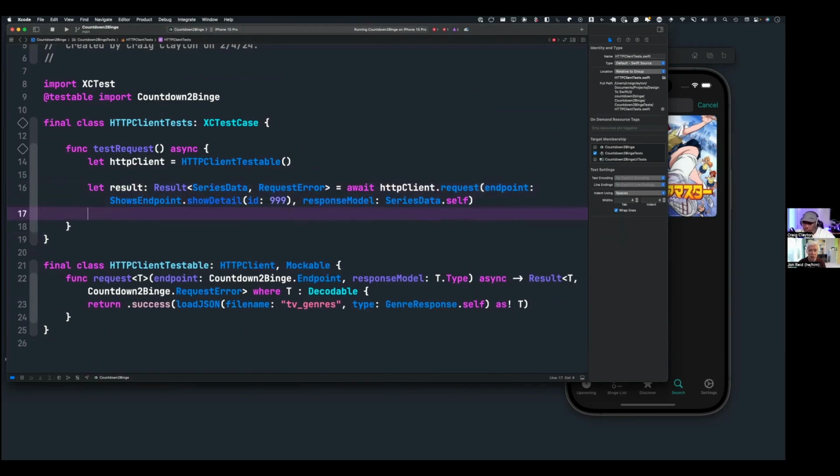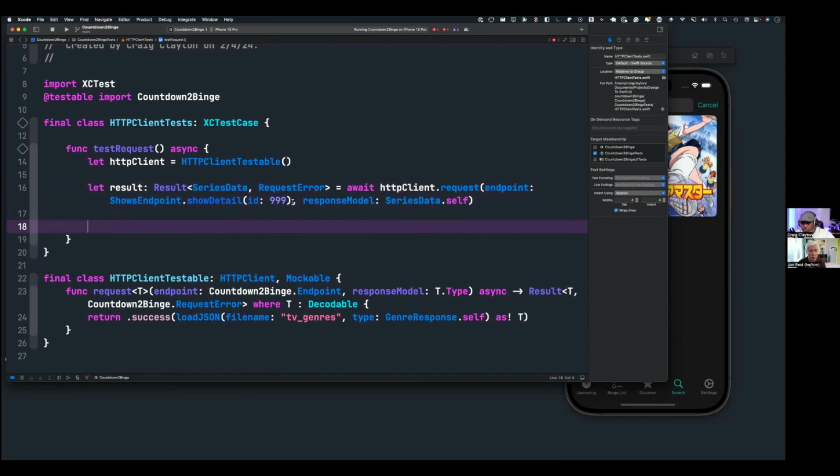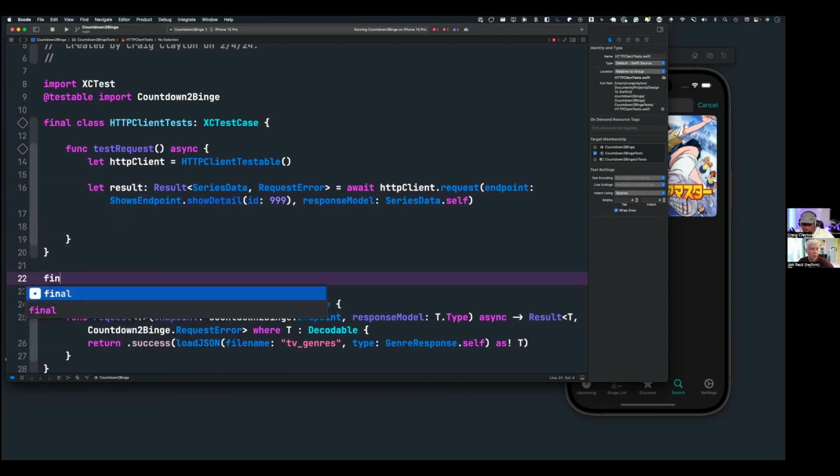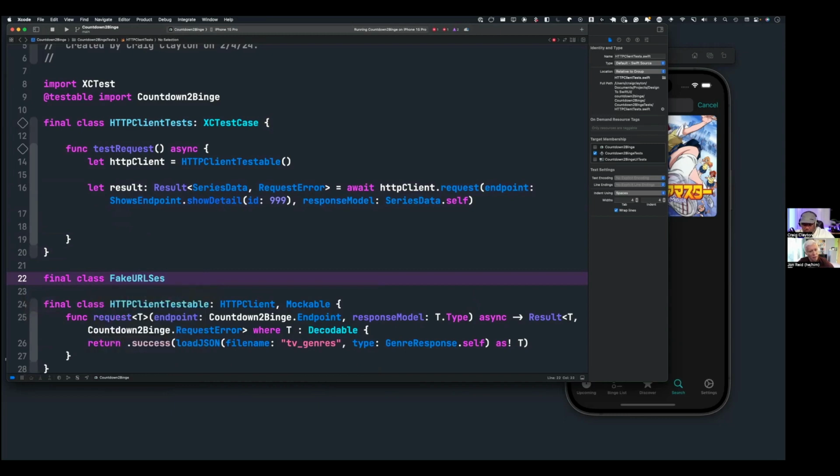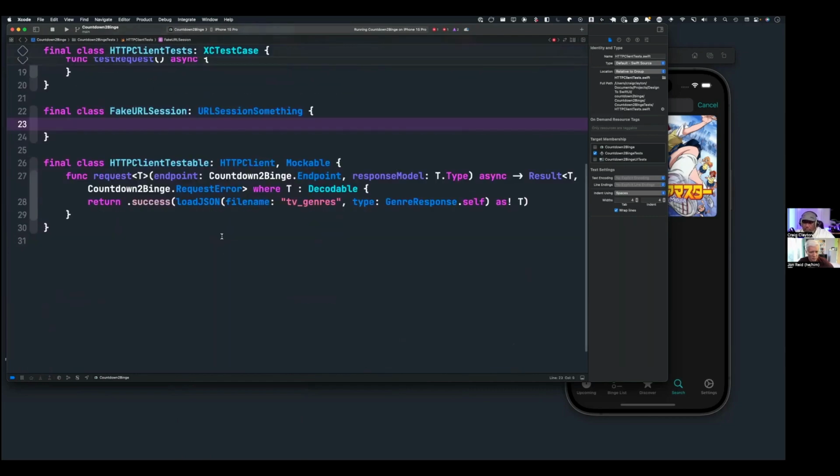Actually, we don't want to call it yet. We want to add one more parameter, which is our URL session, except this time we're going to make a fake. So make another class, like our fake URL session or something, and have it conform to the protocol. All right, say yes, go for it.